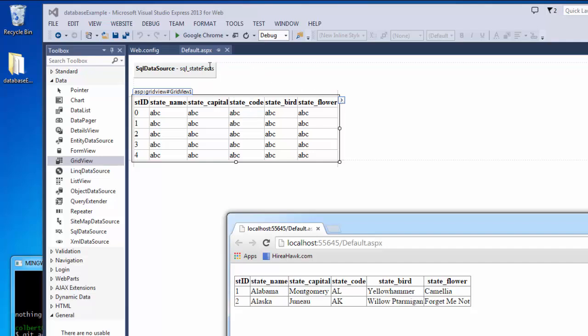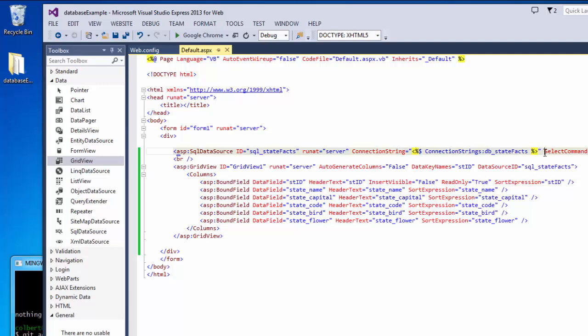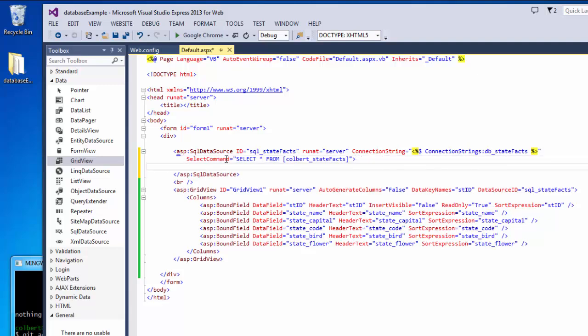So what's occurring, this page loads. When the page loads, this SQL data source goes to the connection string in web.config. The connection string hooks it back to the database. And then this gets the data for us, the select star. Once it has the data back at this page, it needs a way to view it, so it puts it in GridView. If we look at the source of this, here's the select command that's going to get our information, select star from the state facts.